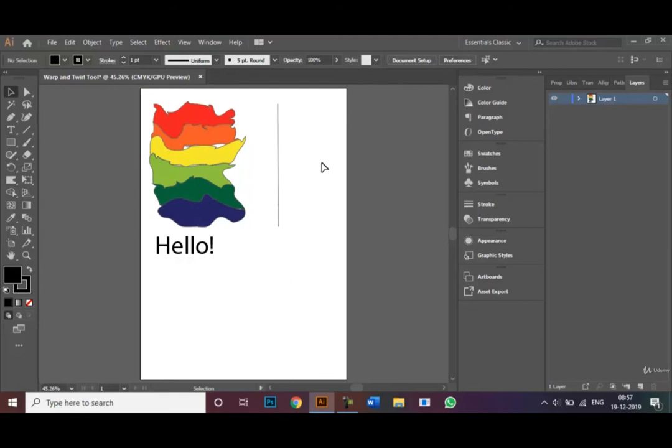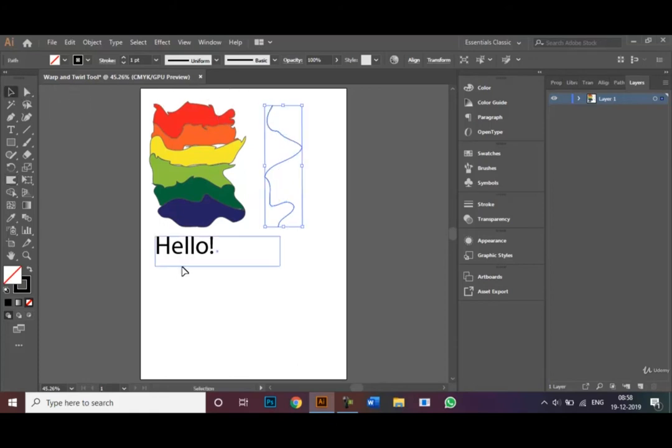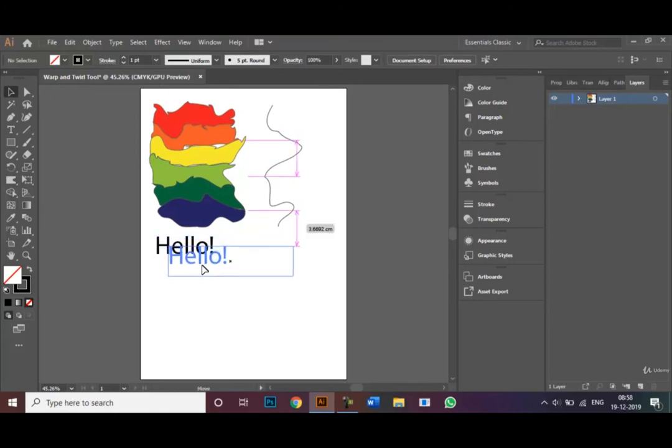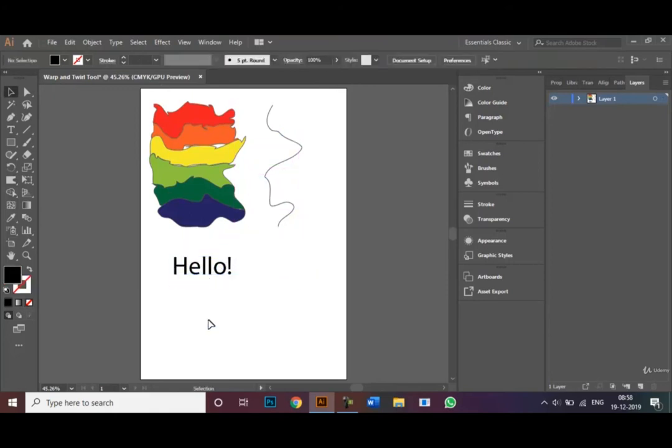We can do the same thing with the line as well. As long as the line is selected, go back to the warp tool, and now you can see you can make your line however you want, like that. I'll bring my text a little lower, select my text and go back to the warp tool.